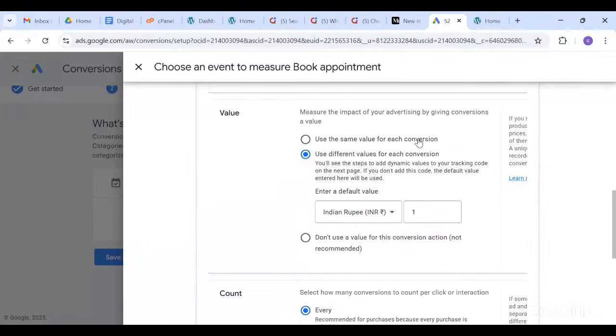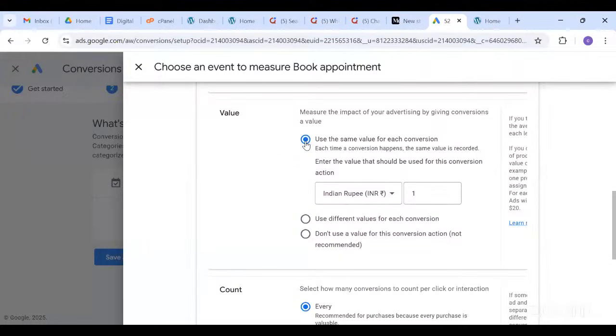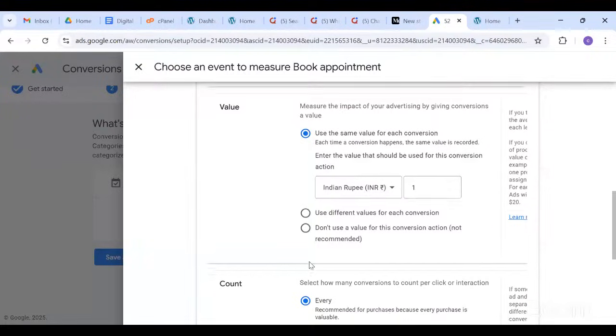So use the same value for each conversion. Of course, it's not a different value, because when do I have a different value? When it is an e-commerce website and I have different products. When the products are different, obviously the products would cost differently, so that is when I go ahead with a different value. As it is the same value, I'll go with the same value.